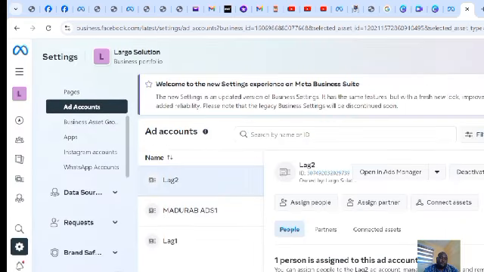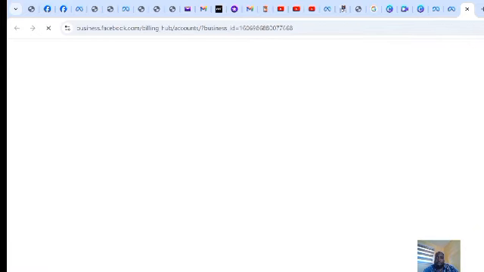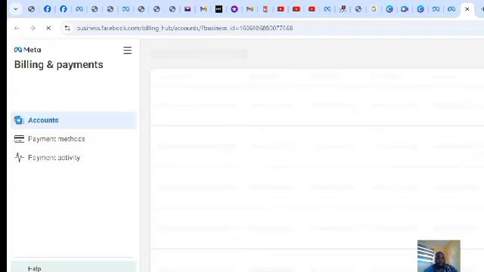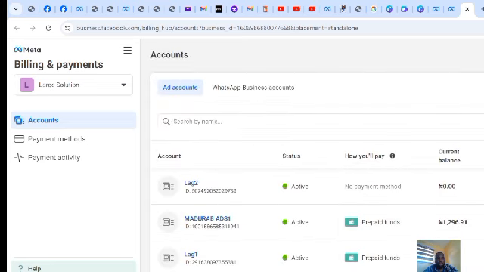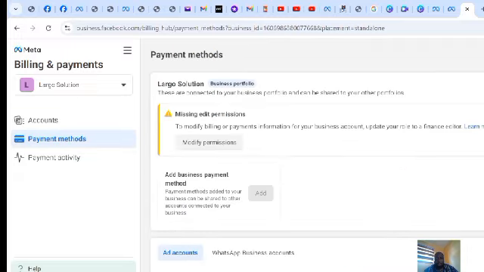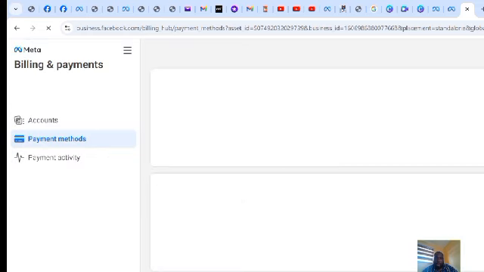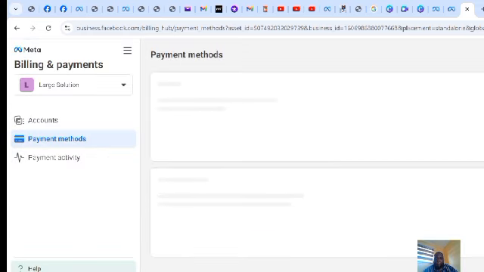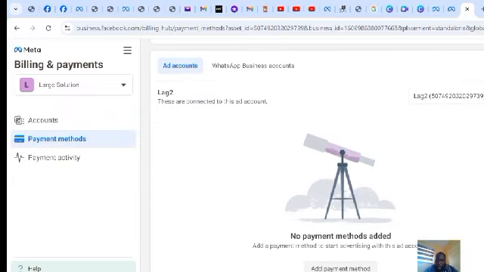The next thing I'm going to do is to add a payment method. So you locate this billing and payments. Wait for it to load. So you locate the ad account which I already created. As you can see, you click add payment method.